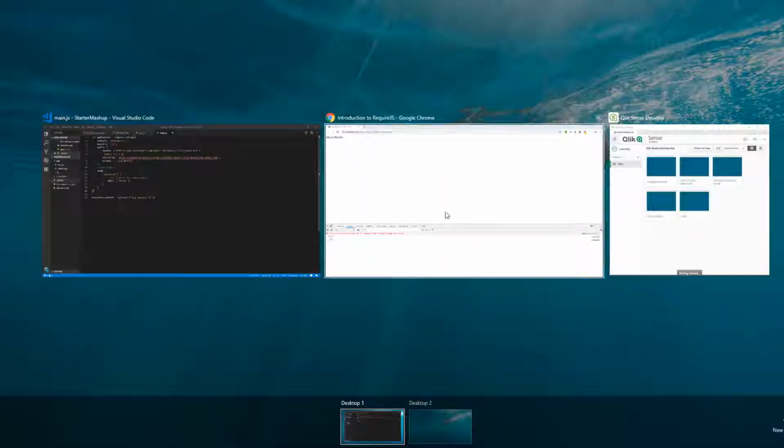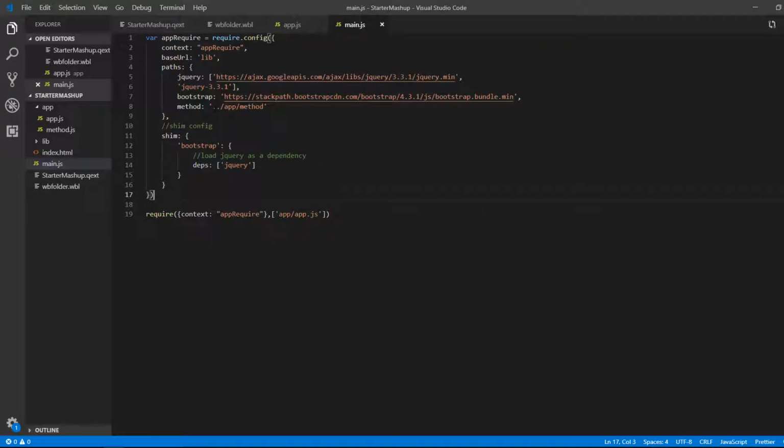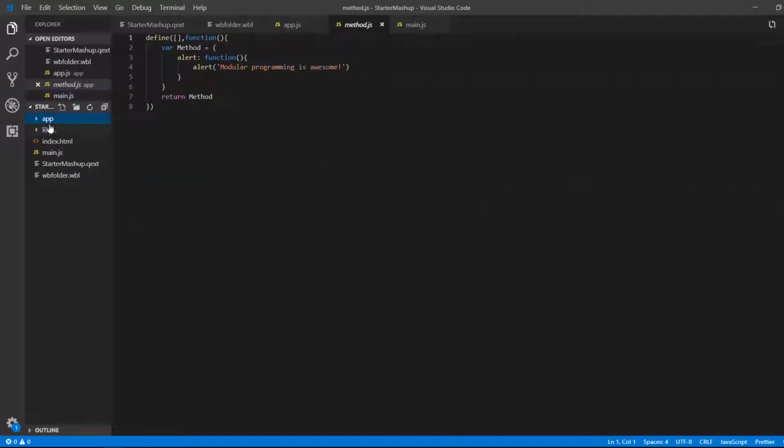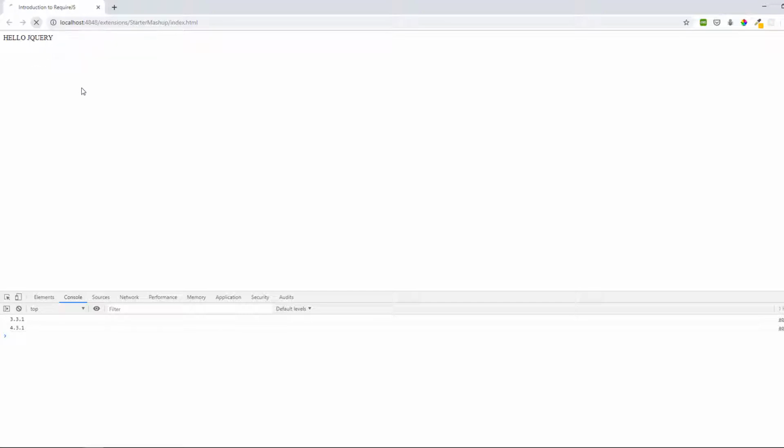Now this should all still be working as expected, and we can go back and refresh this. Modular programming, awesome. I thought we commented that out, which we did. So let's go back and do a hard reload.